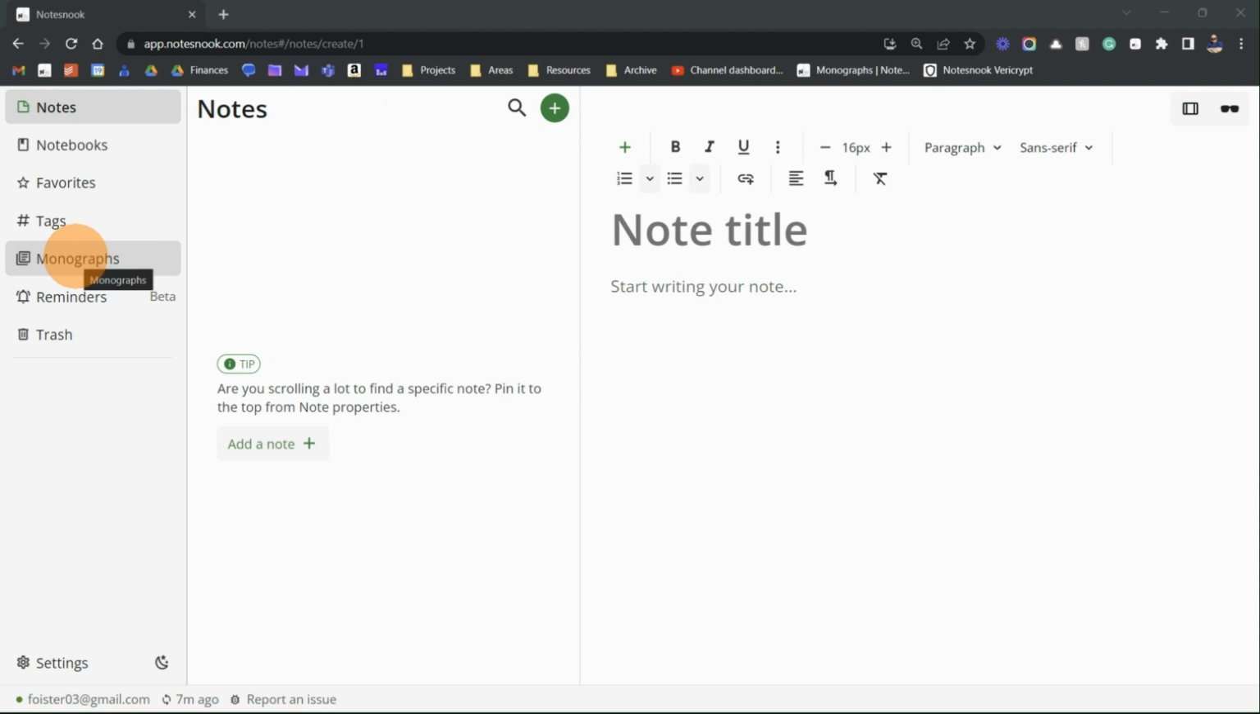Monographs is what I talked about in a previous video of how you share a note on the internet for someone to see, and we'll touch on that in a follow-up video. They have introduced a new section called reminders. It's still in beta, and once again, this will be discussed in a future video. And we have a trash area. Moving down, we have our settings.